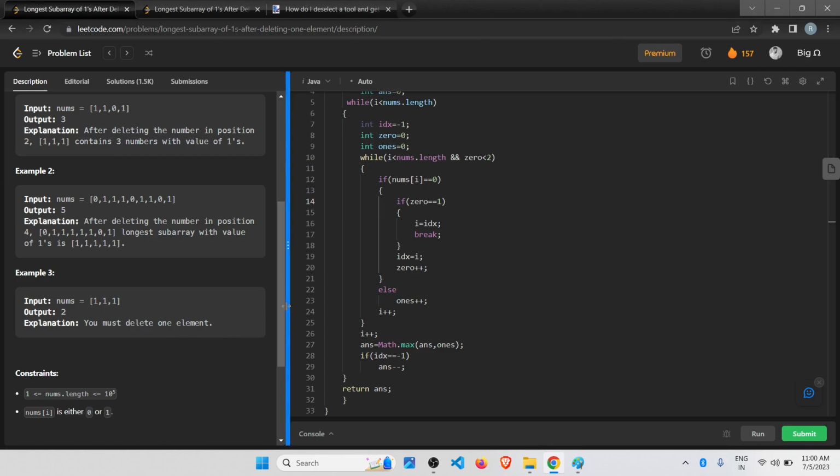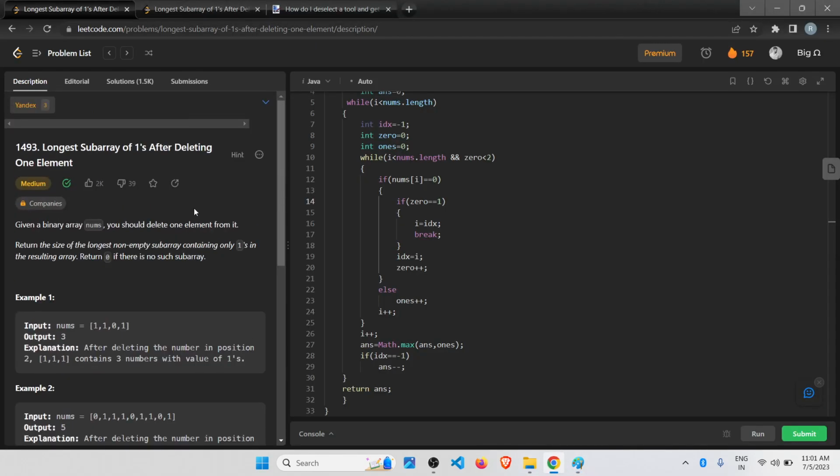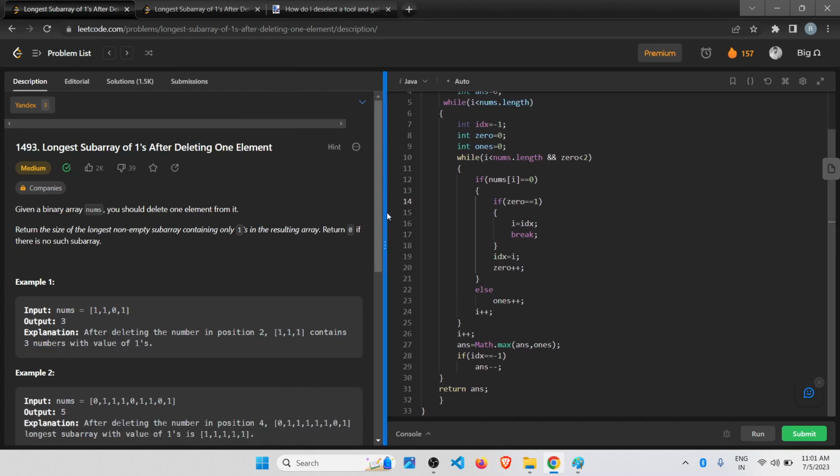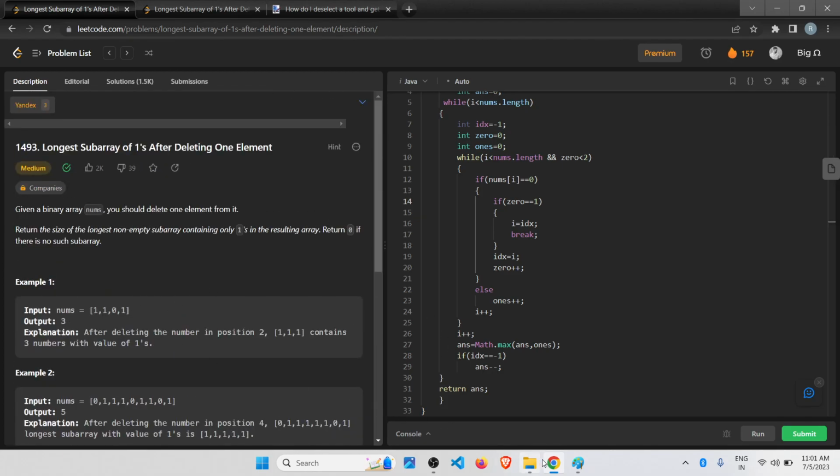Okay, so let's move on to our example, I will explain you. Let's see this example. Here you can see that the maximum ones that we can get together is 4. The concept here is that we can use a sliding window, and we already know that in our sliding window we can only take 1 zero at a time. So let's move on to the example.